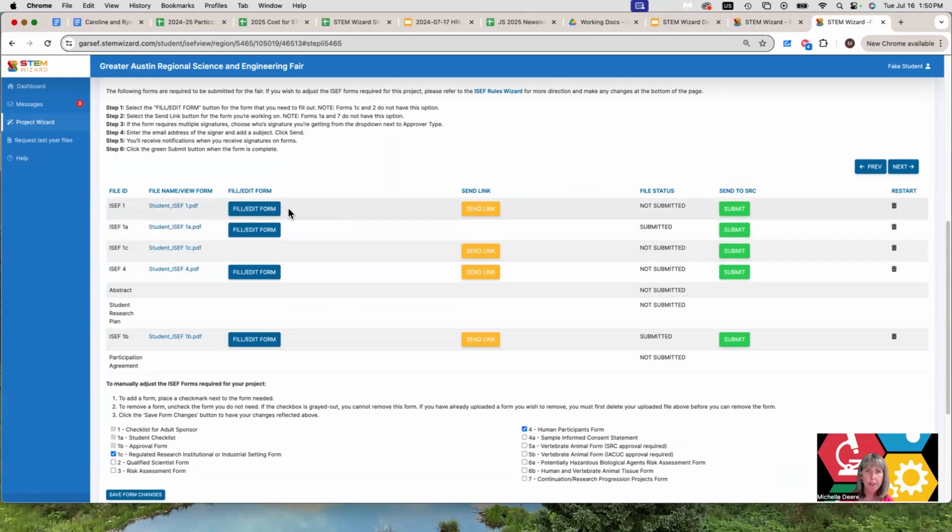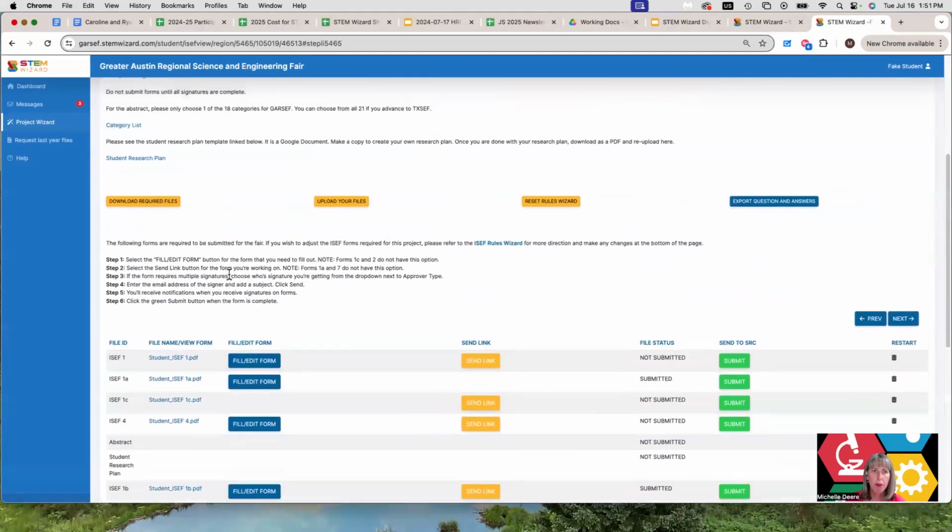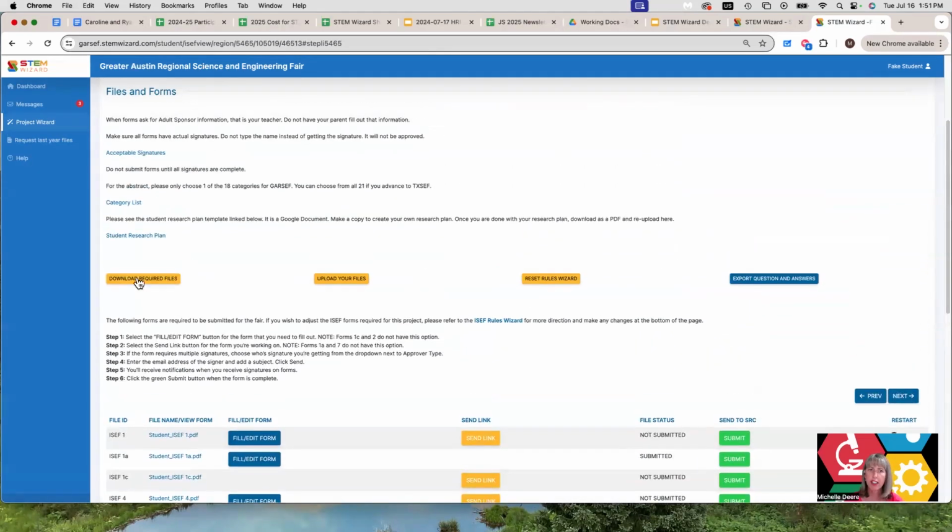Besides the forms that are filled out within stemwizard, you will also have some files, such as the abstract and the student research plan, that you will need to fill out external to stemwizard. To get those documents, you can either download them from our website, or at the top of the screen here, there's a button for download required files. If you click that, it will download all of those files to your computer. You can fill them out, and then when you're ready to upload the files, click the Upload Your Files button.